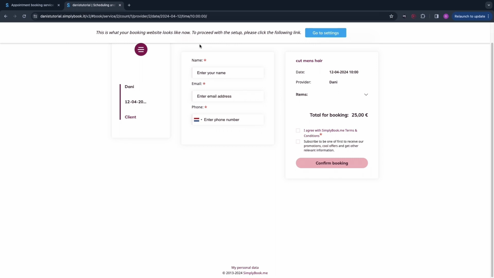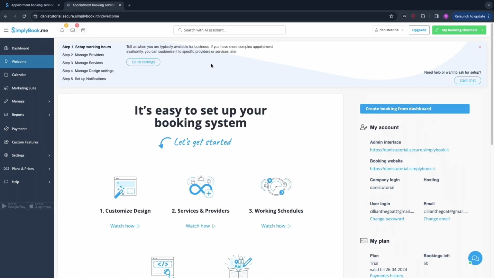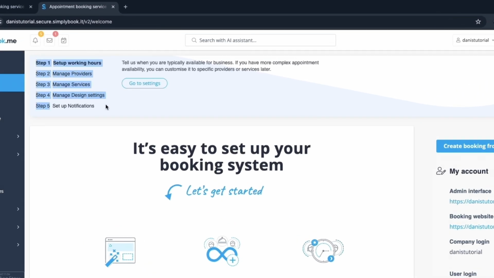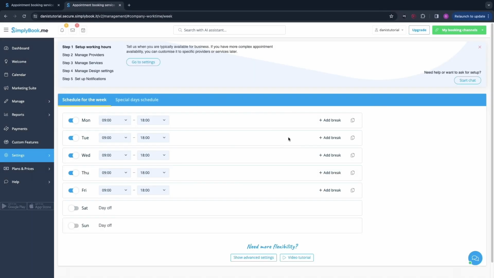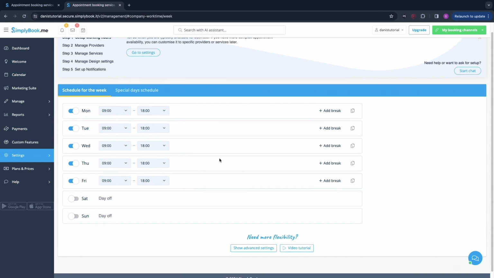However, we want to go and customize this website to our liking, so click go to settings right there, and now I will show you all the important stuff that you need to do before you can actually start booking appointments using simplybook.me. So here you have 5 steps, and I recommend to first follow these steps. So step number 1, set up working hours. Click go to settings. And now here you will see your working hours. Now we already added this in later.